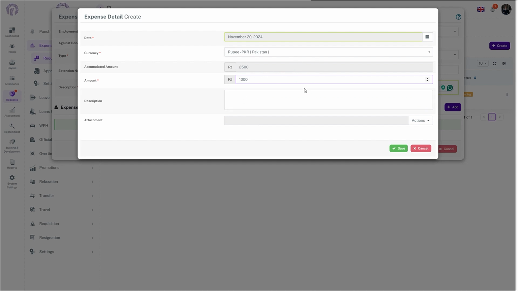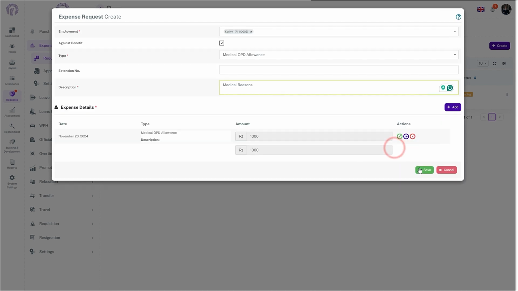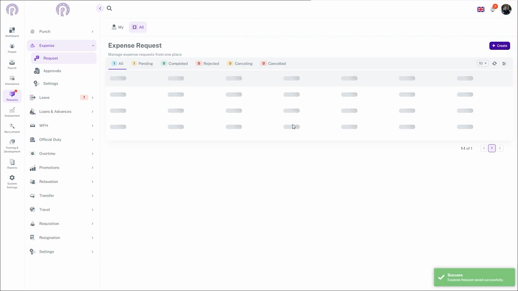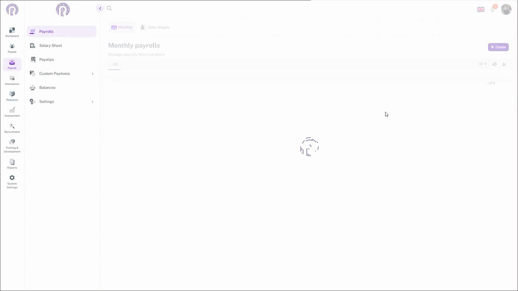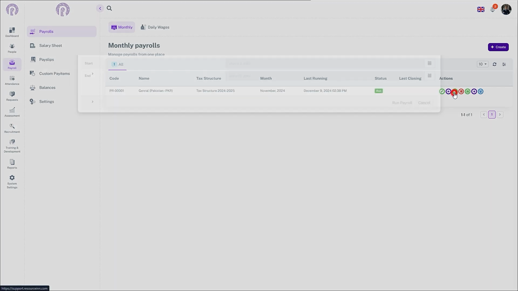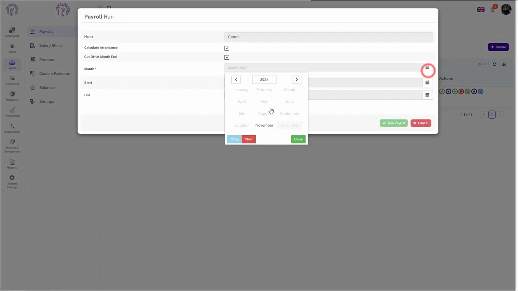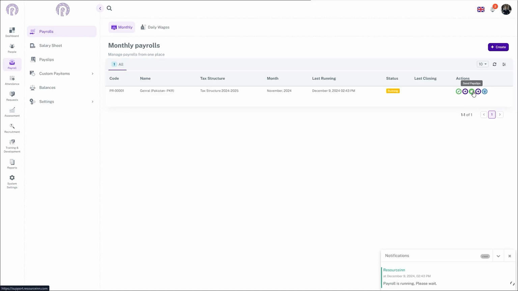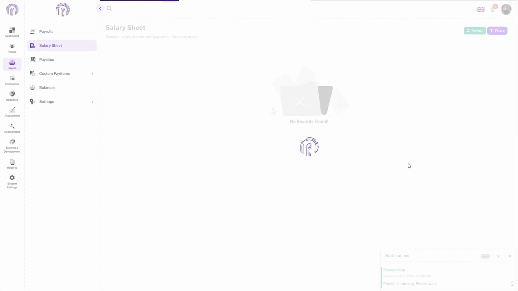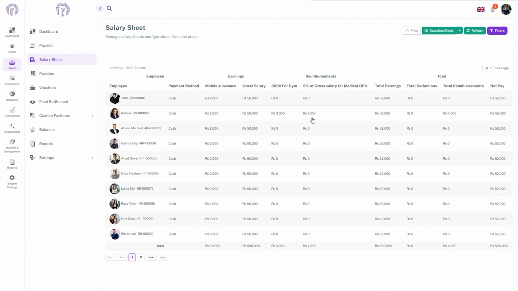Now, simply hit the Save button again. After approval of requests, go to Payroll and rerun the payroll. Now navigate and go to Salary Sheet. And here you can see Carlin has received $3,000 from gym allowance and $1,000 for medical OPD, as we created this request.